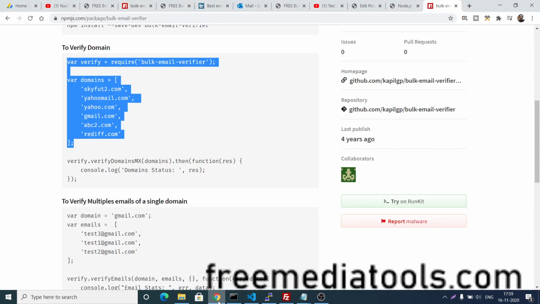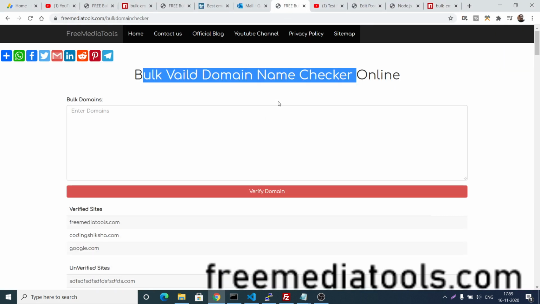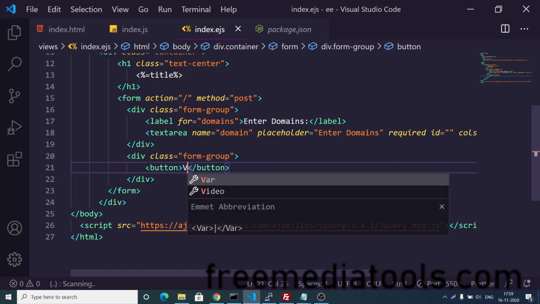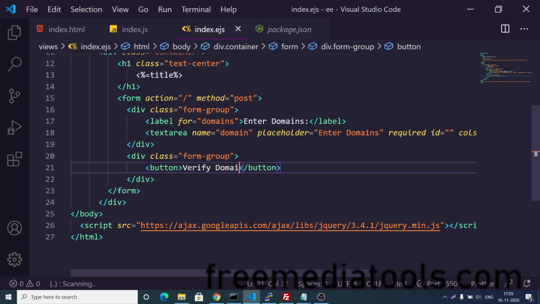let me just show you the interface here. So basically this is the app here. I think for this we don't need the select box, sorry, we only need here a button, and inside this button I will say verify domains. That's it. And we will be giving a class to it of btn btn-danger, and also btn-block for the full width.